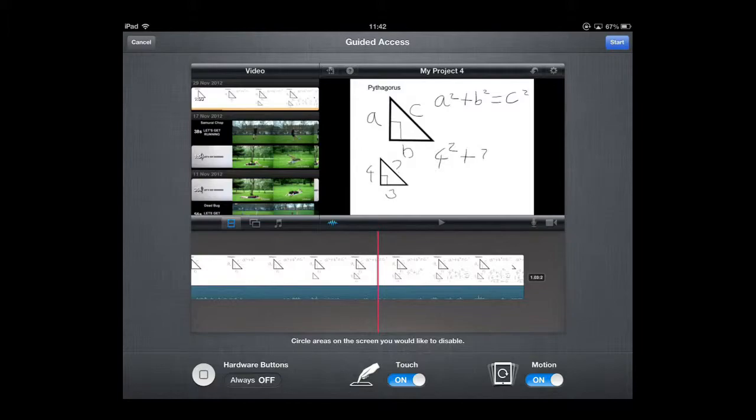So to prevent the student from accessing those features of the app, I just simply with one finger draw a circle around those options on the app. So I've drawn a circle around the camera and the mic, and now I'm drawing a circle around the musical note. And what this will do is lock out those options when I tap on Start in the top right hand corner. So when I tap Start now, we'll go back to using the app iMovie.